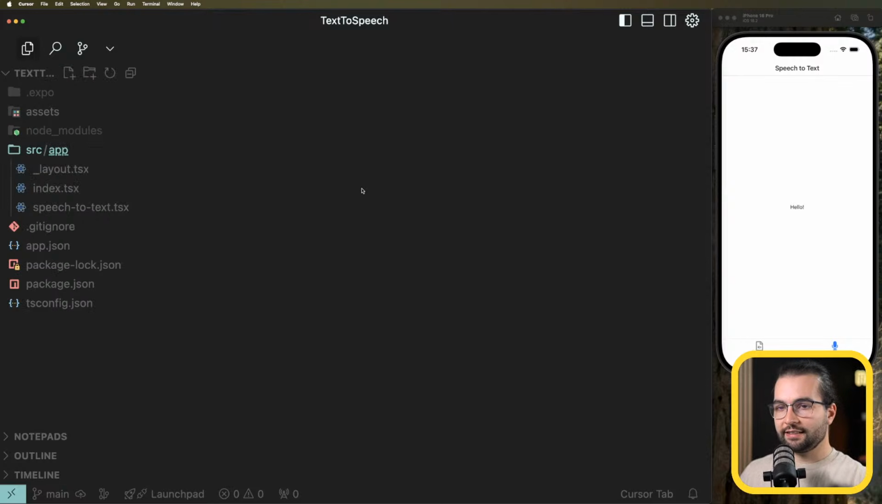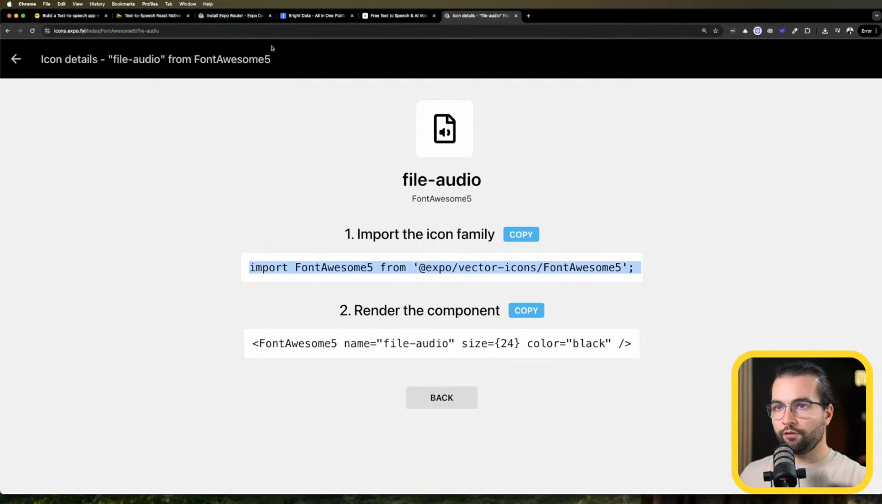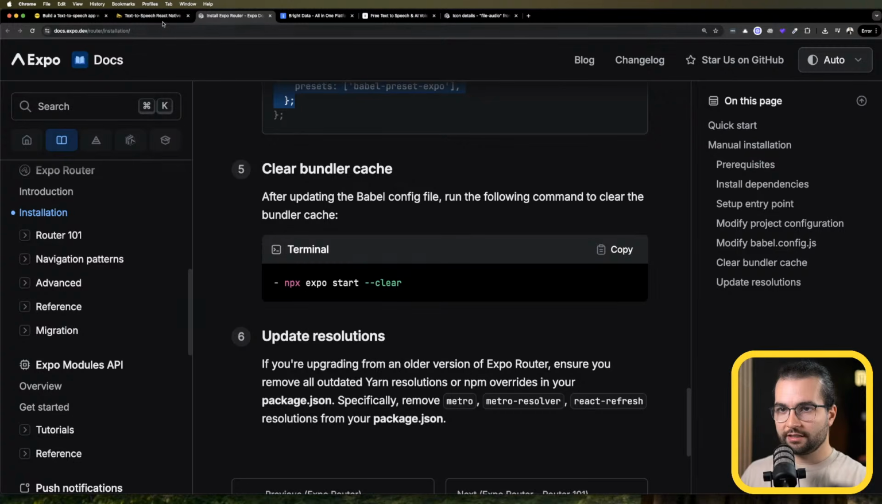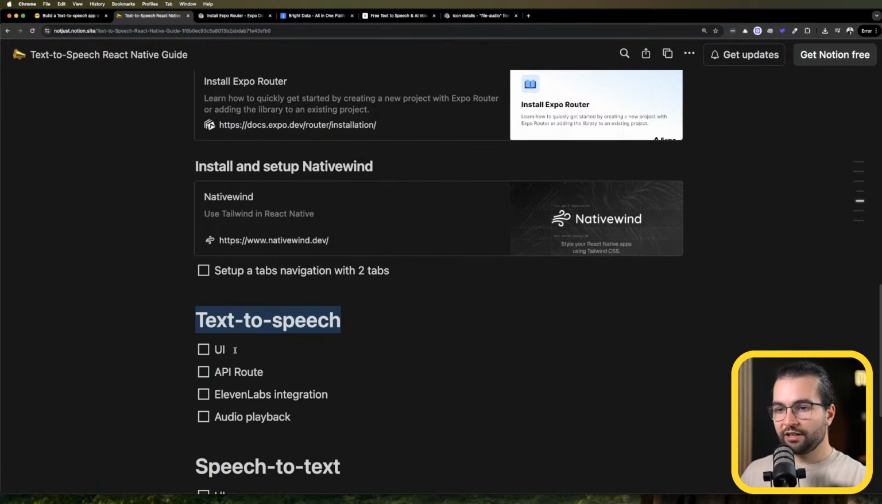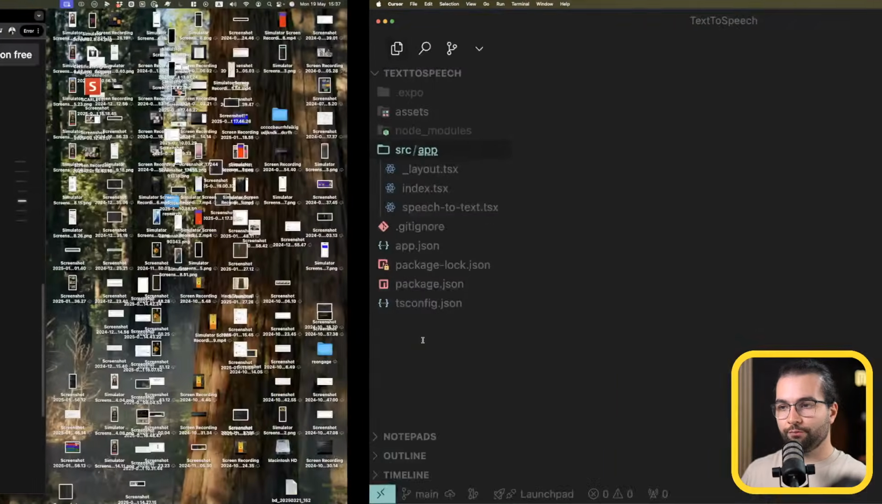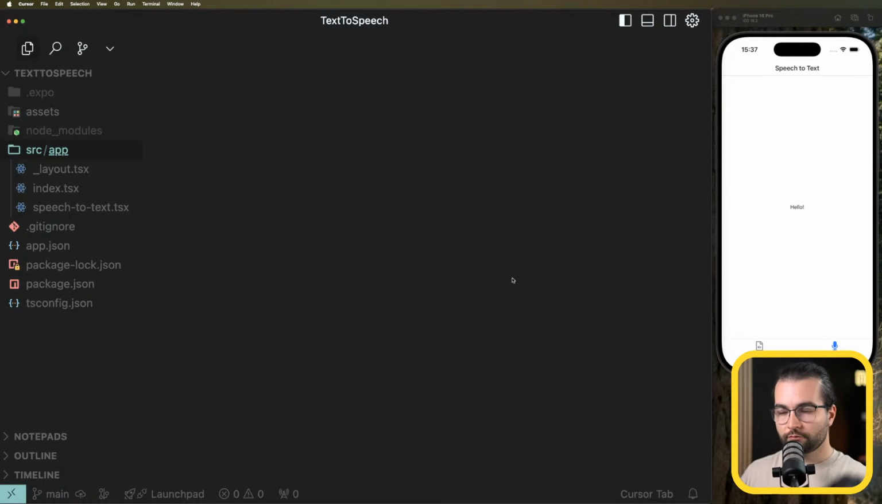Right, let's go ahead and start working on our, where is it? This is the guide on the text-to-speech. I'm going to start with building a very simple UI. Then we're going to get into the API routes and learn how to build backends with Expo router. And then we're going to integrate ElevenLabs, and then we're going to play the generated audio file.